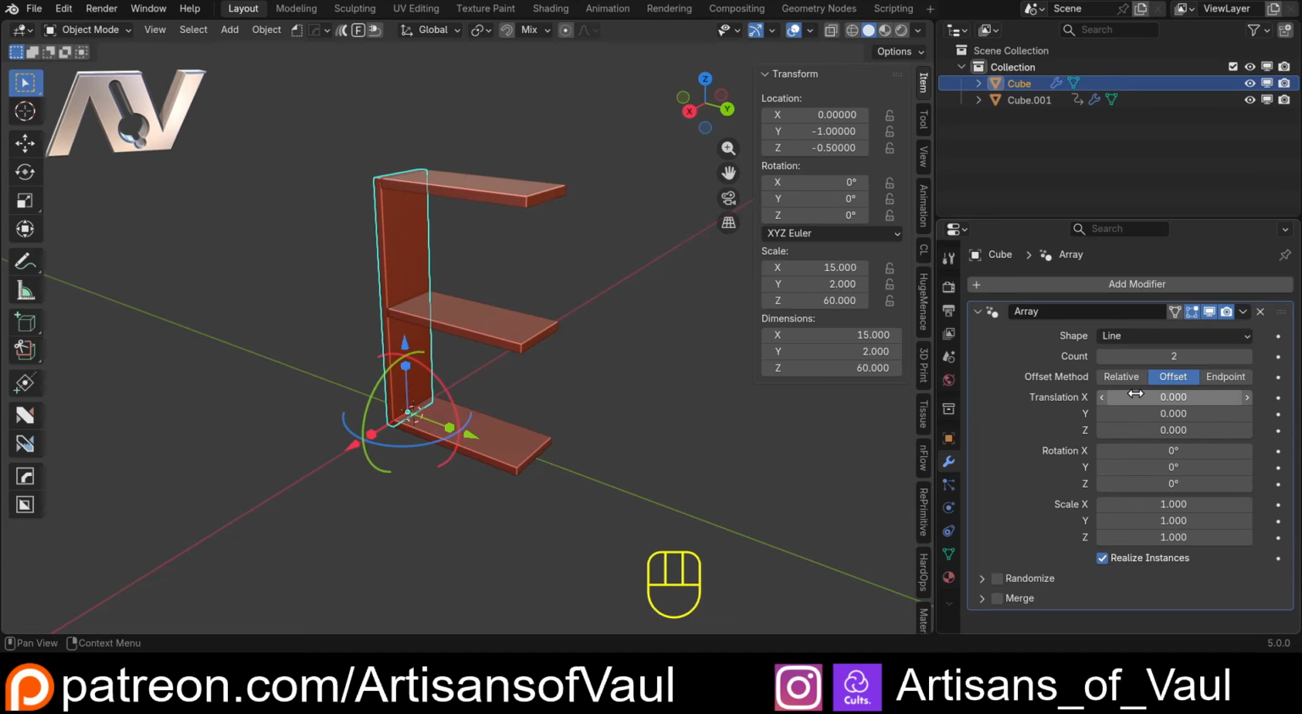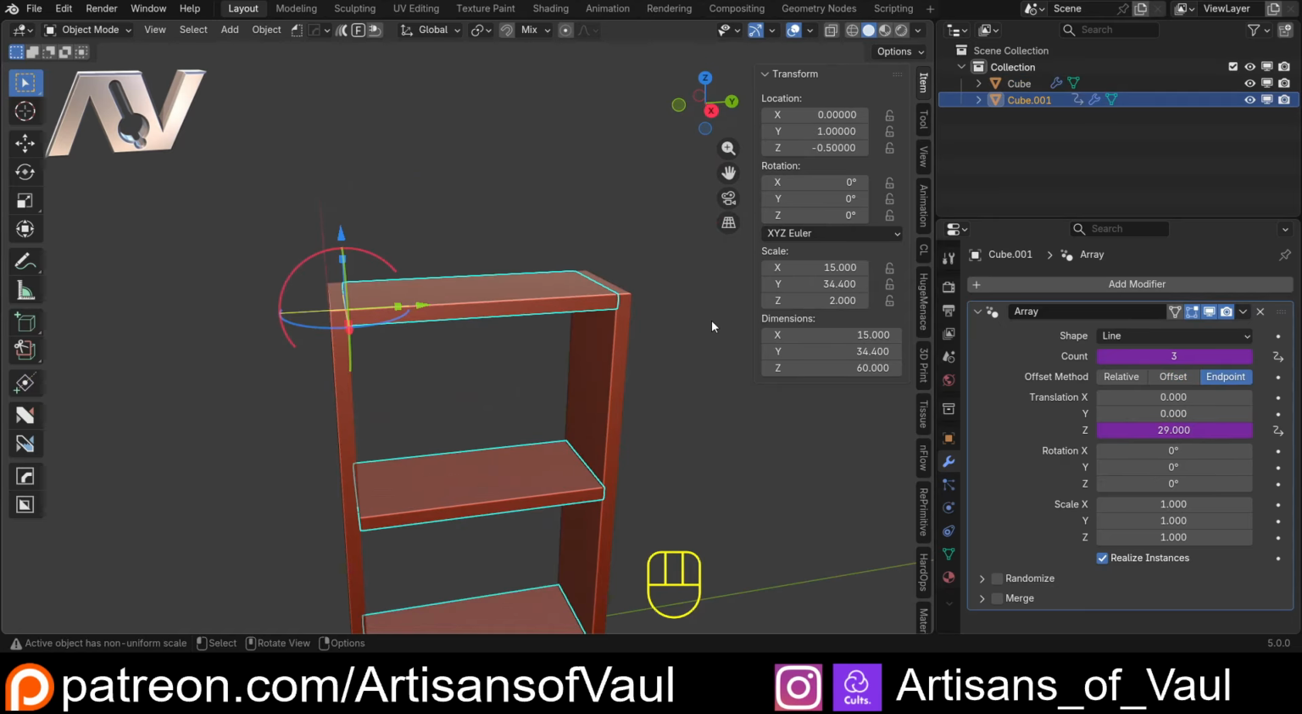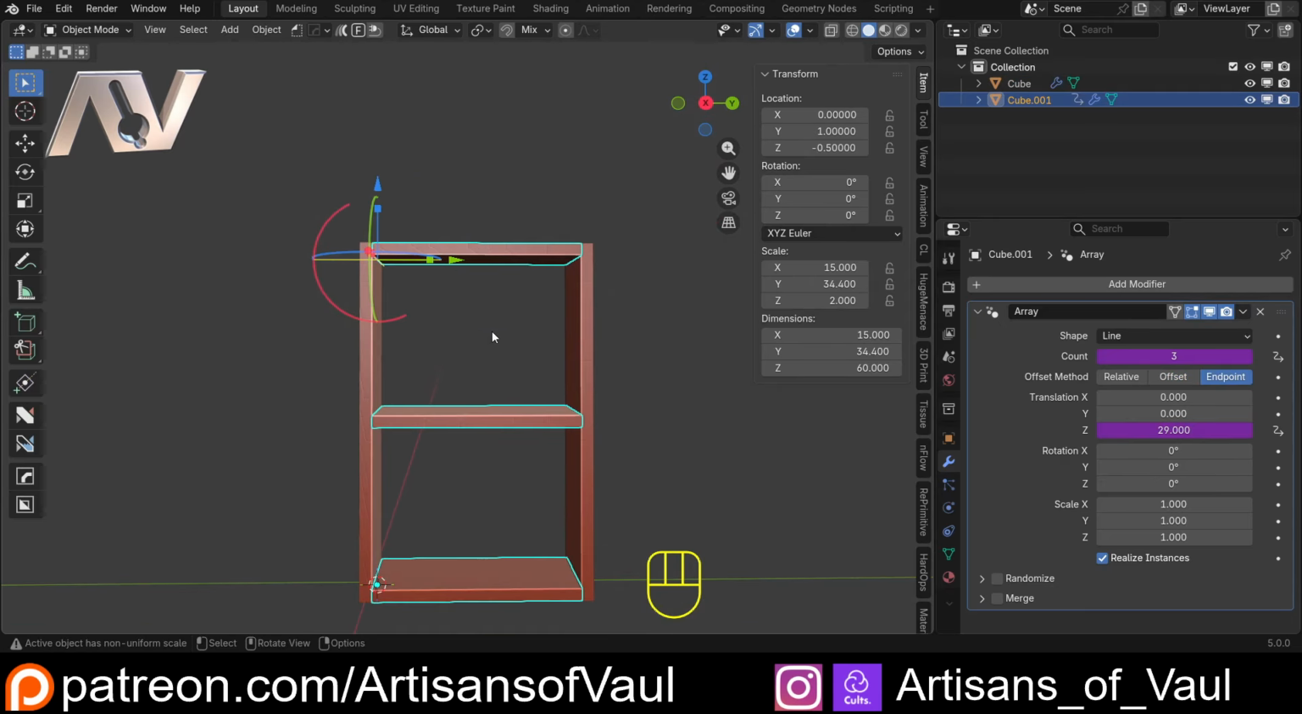So 0, and then what we'll do is just check this. So this would be the y. Yep, that's what we want. And we want this to be whatever our width is here. So our distance on the y-axis.